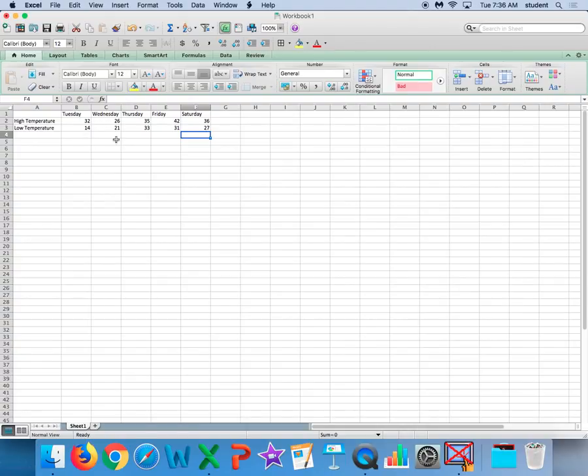So this is your data table. You need to recreate that. I will put that on Google Classroom for you to have as well.